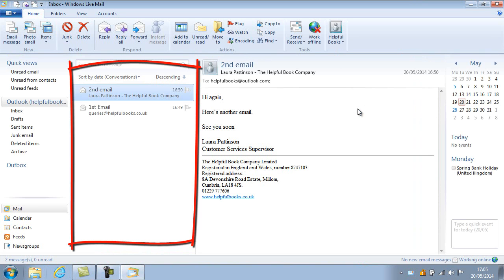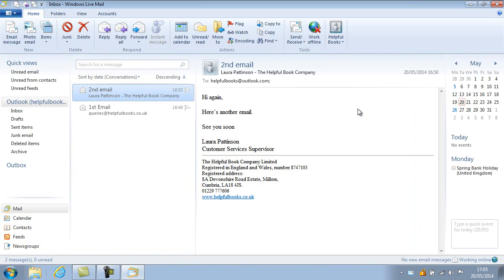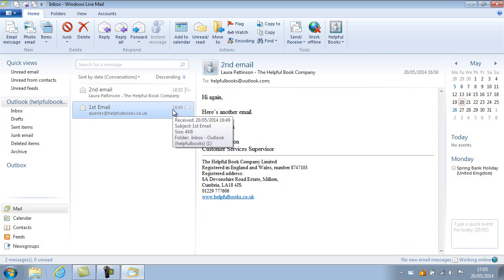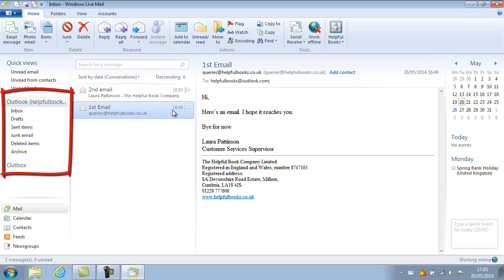This area lists all the emails that you've got at the moment, and whichever one you have highlighted by clicking on it is displayed over here. So for example, if I click on this one, it appears on the right. On the left hand side is the list of all the folders that the emails can be kept in. And the most important one is the inbox, because this is where emails go when they arrive.